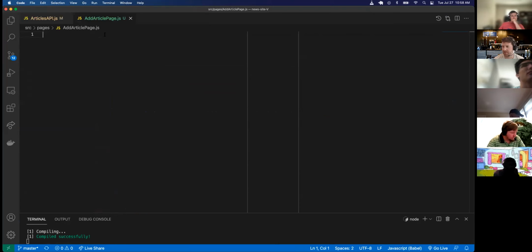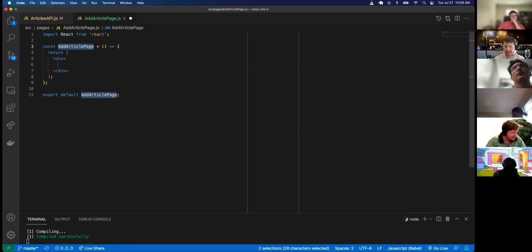Does anybody have a preference whether I should do this in a functional based component or class based component? Functional, if you wouldn't mind. Function. I do mind. No, I'm just joking. RCS, React snippets, great. It provides me a template of a React functional based component. Add article page. I'm just putting that as a placeholder. I'm already exporting it.